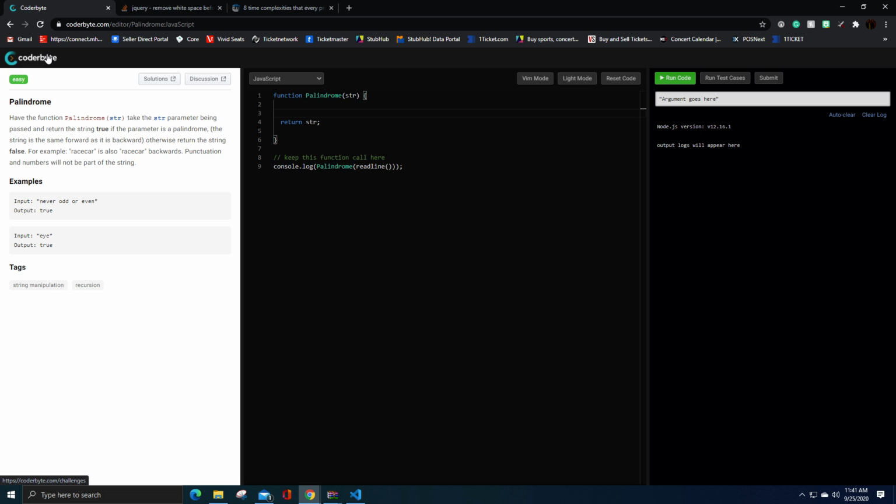So we have a palindrome. The challenge is: have the function palindrome take the string parameter being passed and return the string true if the parameter is a palindrome, meaning the string is the same forward as it is backwards. Otherwise return the string false. For example, race car is also race car backwards. Punctuation and numbers will not be part of the string.